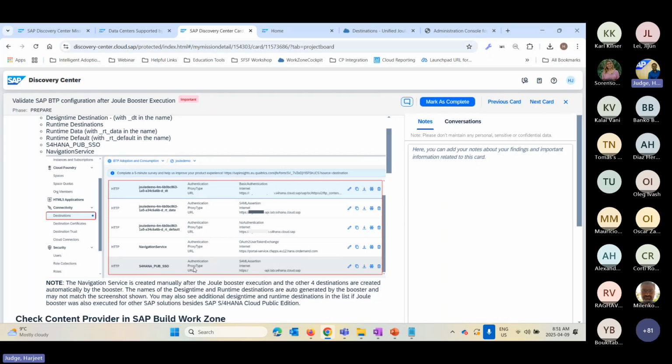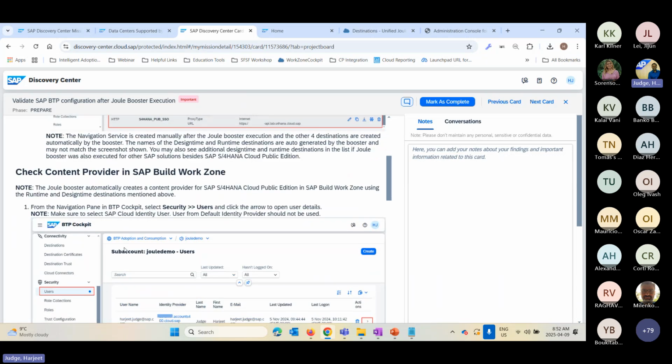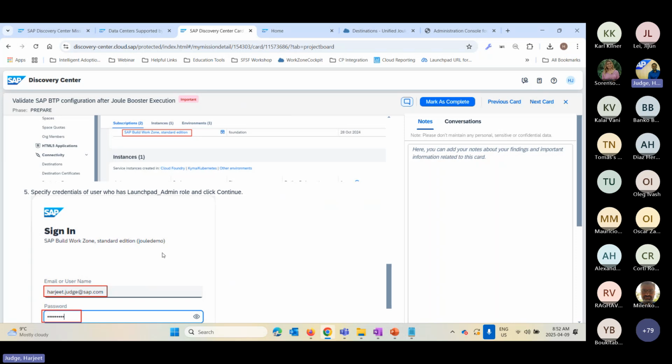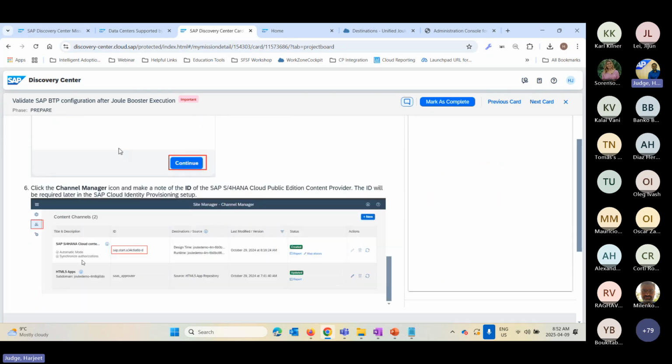After you've done the Joule booster execution, for S4HANA Cloud, you need a certain number of destinations. These are the 5 destinations. 4 of them are automatically created for you. 1 of them you create manually, the navigation service. The other 4 should be automatically there in your BTP subaccount, created by the booster. What the booster also does is create a content provider for you in SAP Build Workzone. If you log into Build Workzone itself, it will add a content provider for you automatically, and it's using those destinations created by the booster to define that content provider.